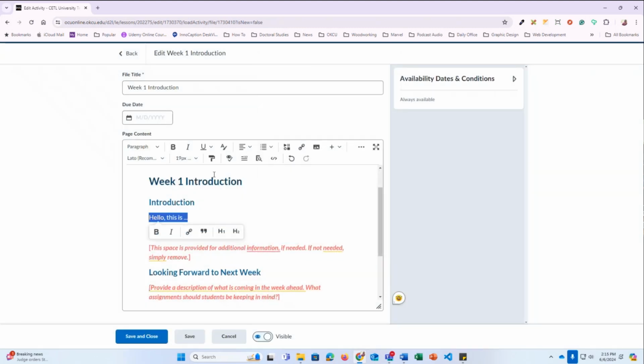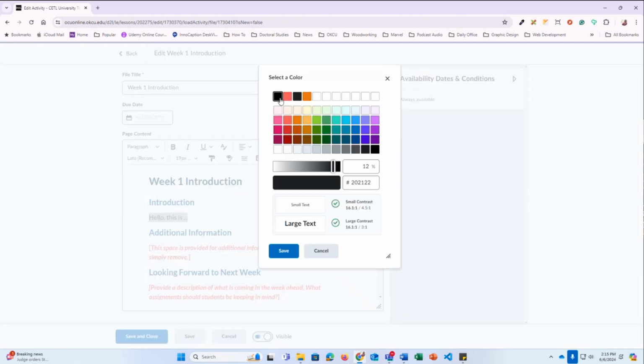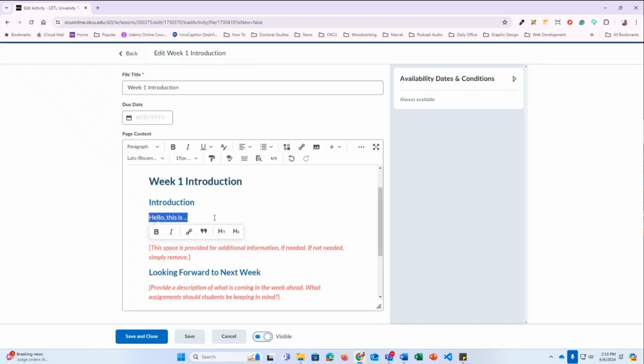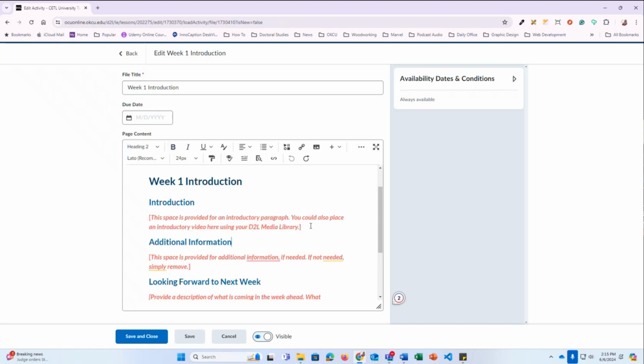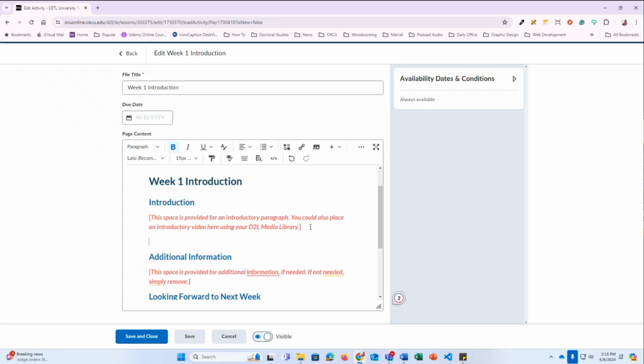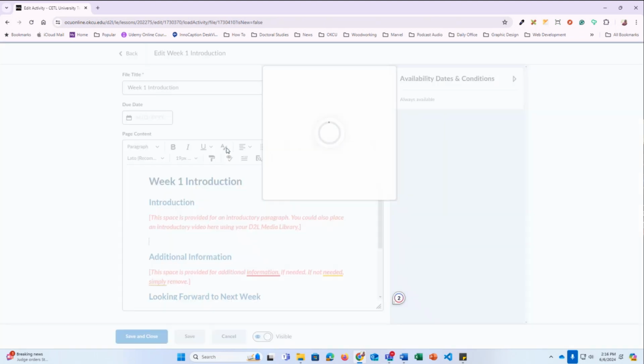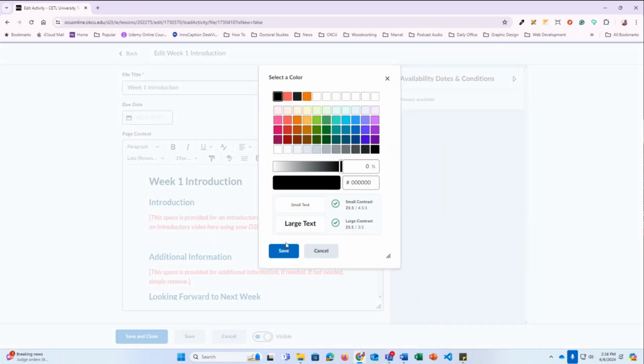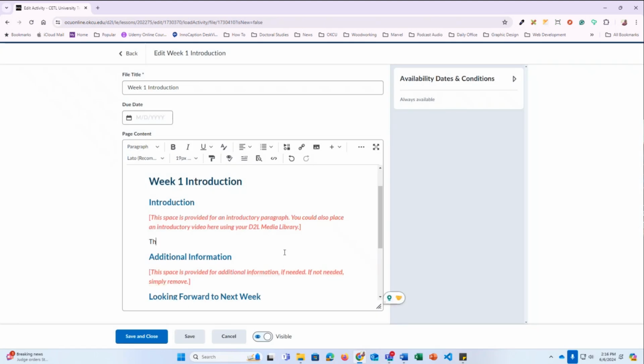Oh, it didn't work. What's going on? Well, I have a solution. If something like this happens to you, the easiest way to fix this is just put your cursor at the end of the bracket and then just hit Enter on your keyboard. I'm going to start by coming up here, turning off the bold first, then clicking and selecting my color, then typing. Notice my color has changed.